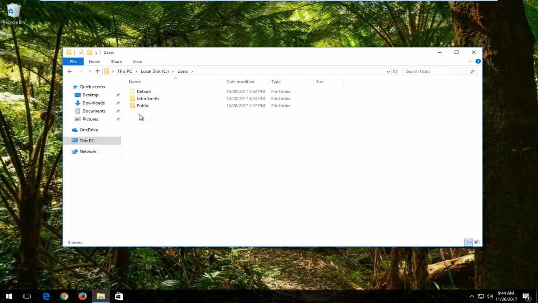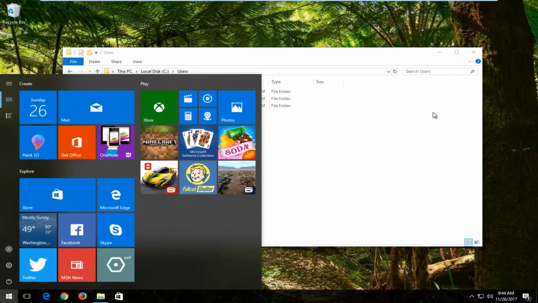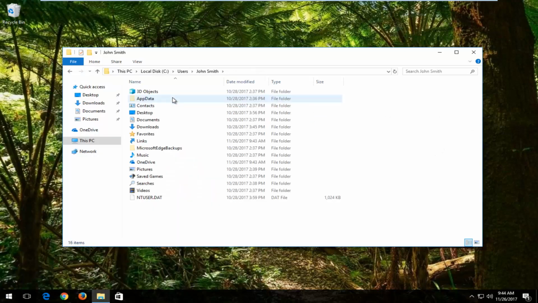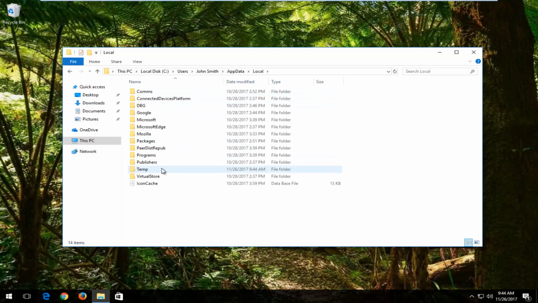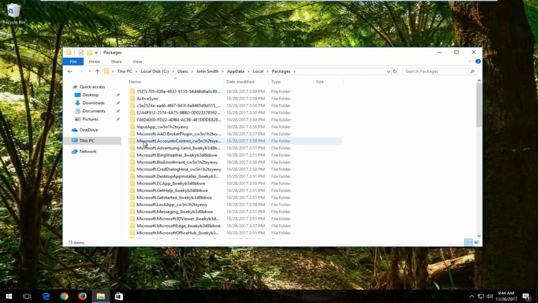So double click on the users folder, and now whatever your user account is, you want to double click on that name. There shouldn't be too many listed there. It should be pretty straightforward, to be honest with you guys. So double click on that, and now you want to double click on the app data folder. Now go underneath local, double click on that. Then packages, so double click packages.